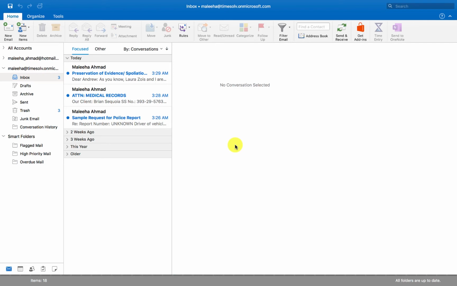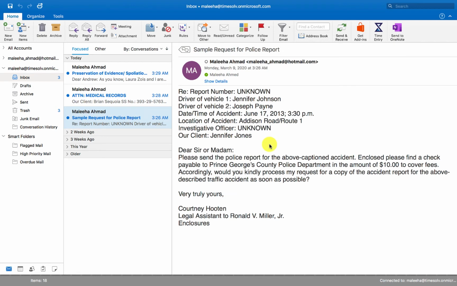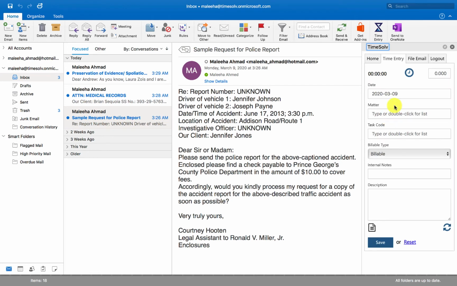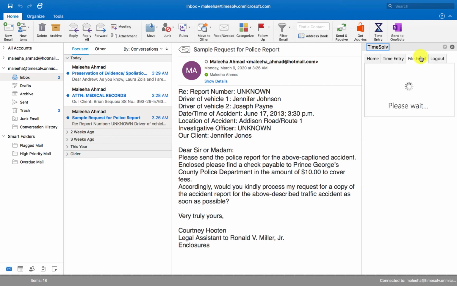Outlook TimeSelf add-in screen. So I'm going to click on the email and click on TimeSelf Time Entry Add-in and click on the File Email tab. Now, users will see one of 3 different types of scenarios under the File Email tab, and I'm going to walk you through each type.